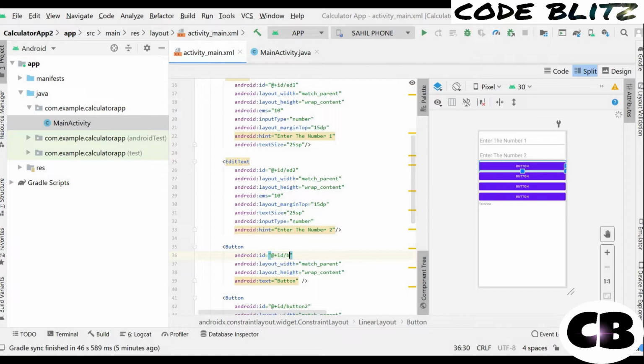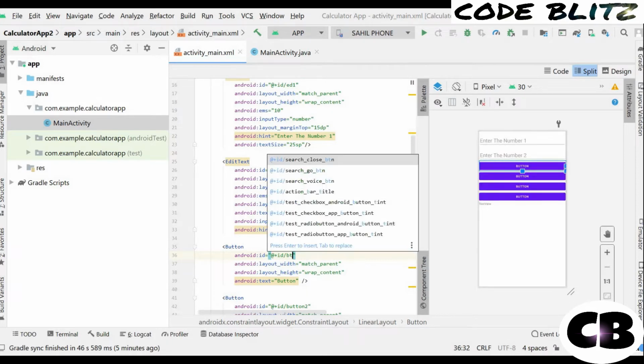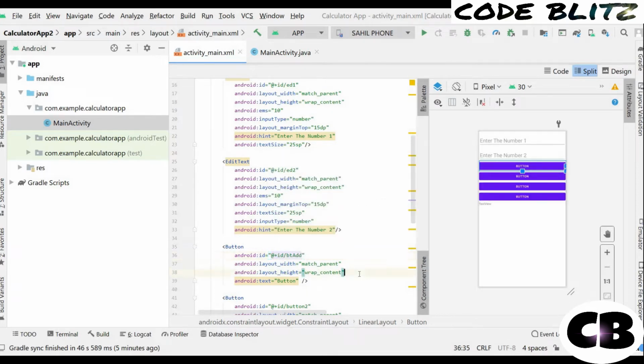Okay, now then comes our button view. So let's give an ID that bt and add. You can give whatever ID you want. The width match parent, height will be wrap content. It's up to you. You can also write there any dp values. I am keeping it as it is.